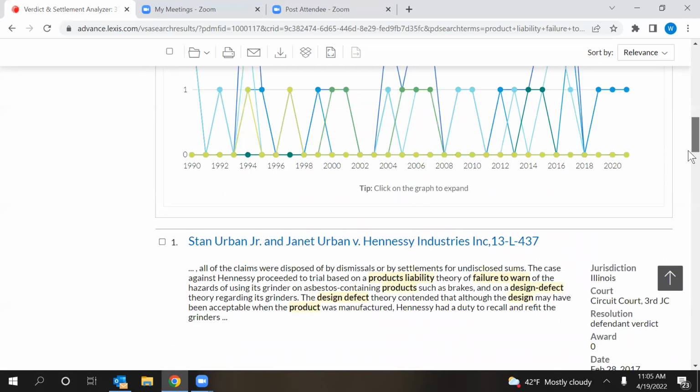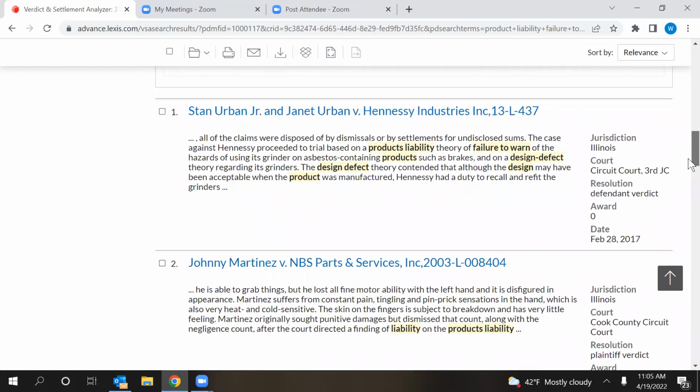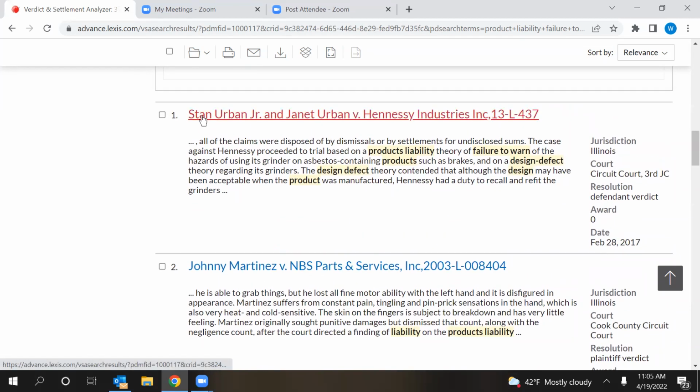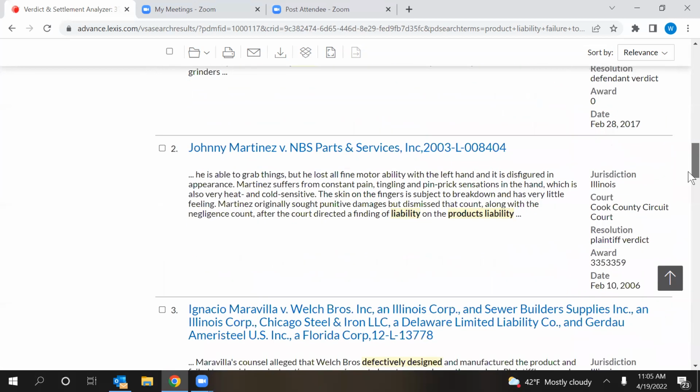If I scroll past the graphs, you have your actual verdicts and settlements. You'll have the actual case up here at the top. You'll have the jurisdiction, the particular court, the resolution, the award amount, and then the date of that verdict or settlement.